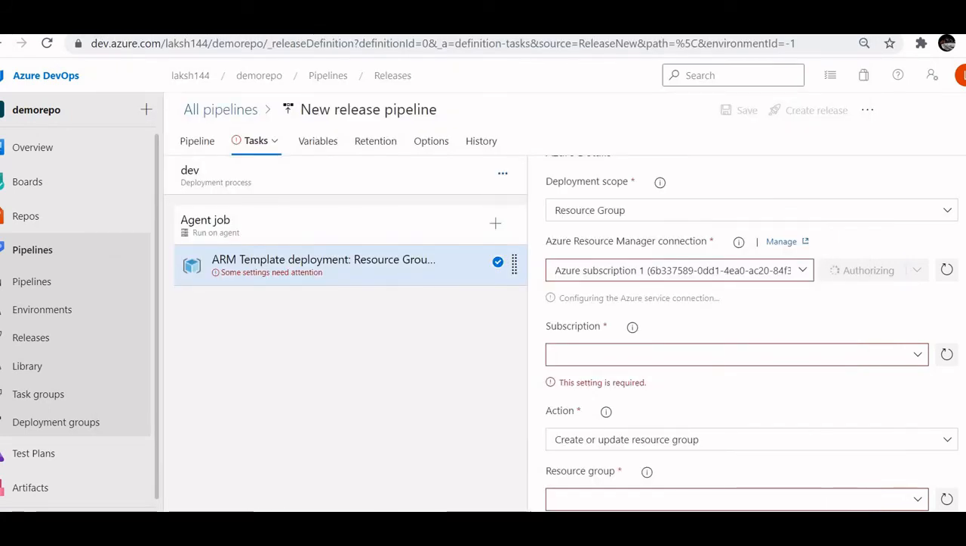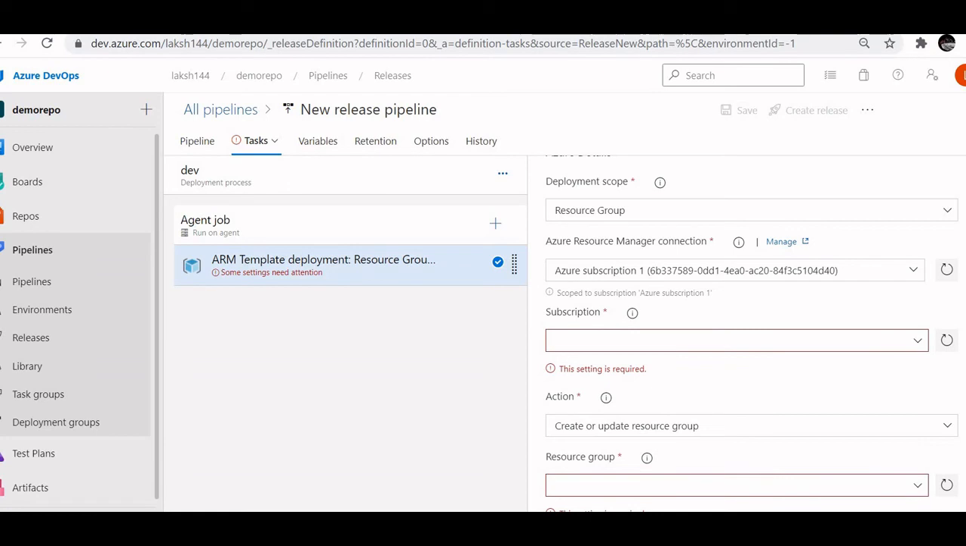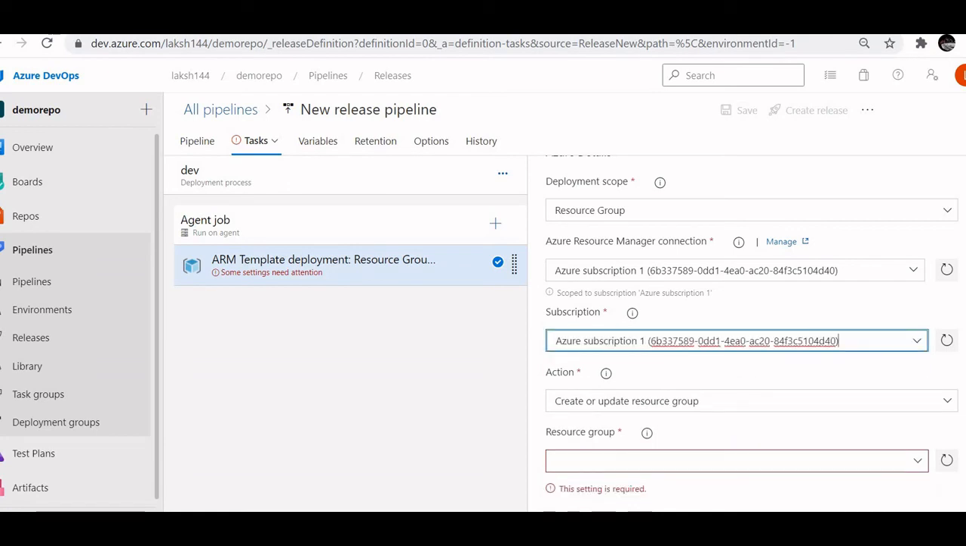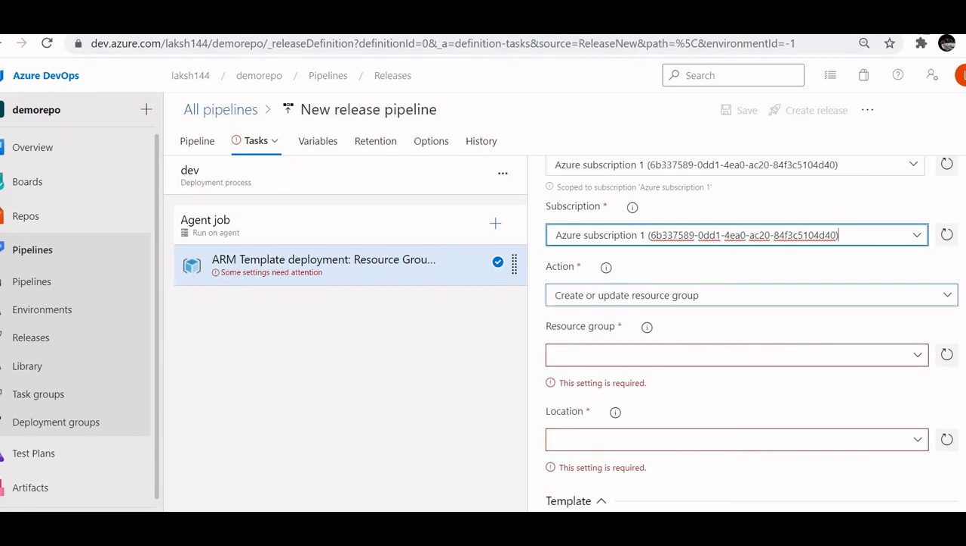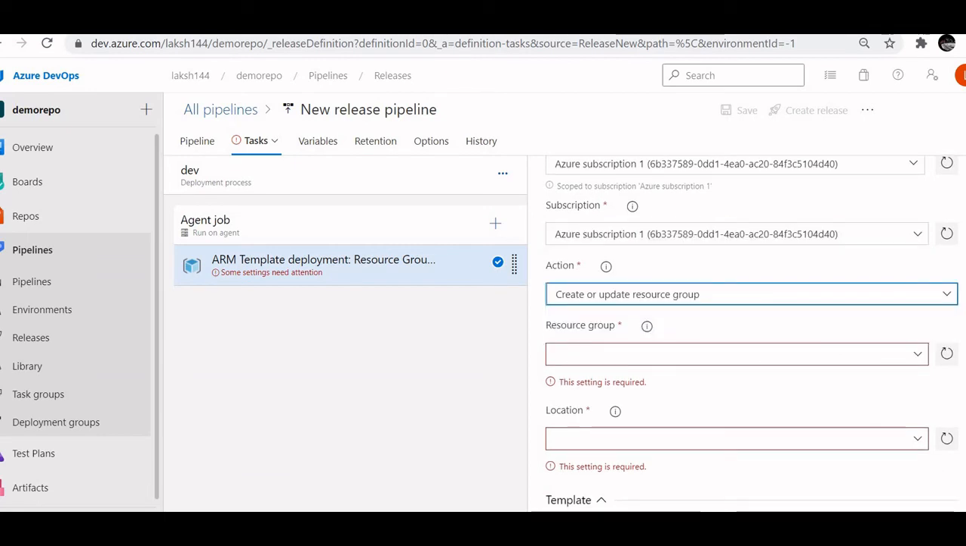So I paused the video when I was entering my credentials. From security point of view, you all must be knowing. And select the subscription. This action, create or update. So you have two options, delete and create or update. So create or update means if resource group is already present, it will add the resources in that group. If resource group is not present, then it will create it first and then add the resources.